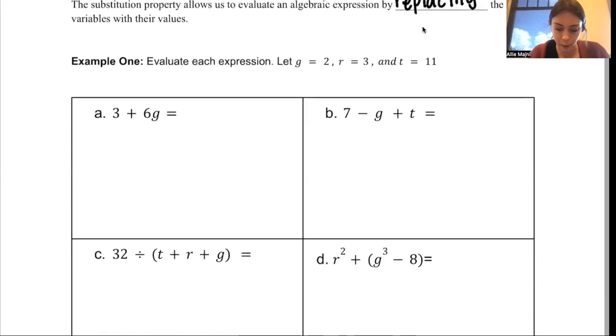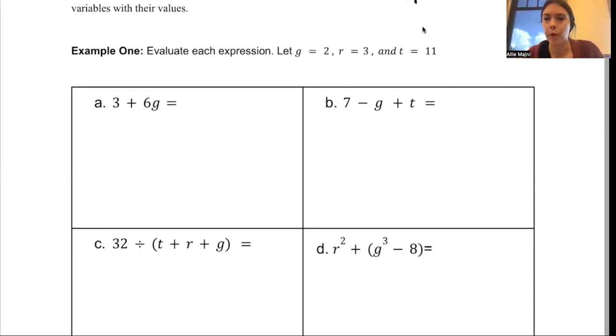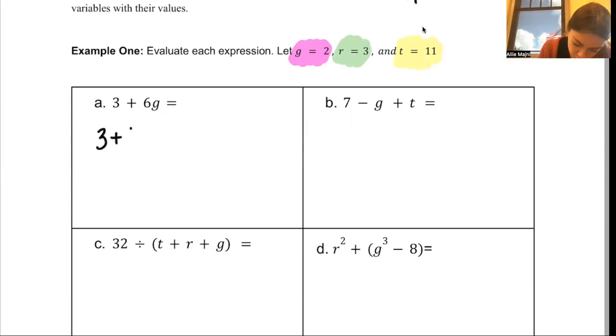So in example 1, the value of g, the variable, is 2. The value of r, the variable, is 3. And the value of t, the variable, is 11. And so we'll take these algebraic expressions and we will replace g with 2, r with 3, and t with 11. So this first part right here only has a g value. So I'm not concerned about the other ones. But instead of putting g there, I'm going to put a 2. So I'm replacing it.